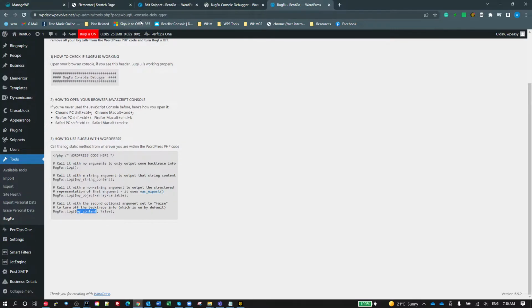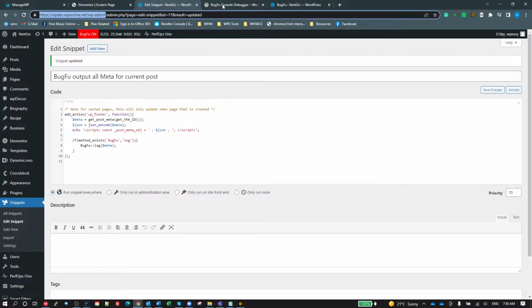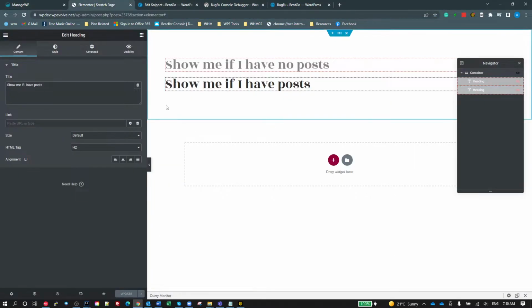The first scenario I'm going to look at is using Dynamicooo. If you haven't got Dynamicooo, you're missing out. It is an incredibly powerful set of controls on what you display: dynamic content, visibility, all that sort of stuff. If I'm just looking at these two headings, I'll put two headings here. One says, show me if I have no posts, and the other one says, show me if I have posts.